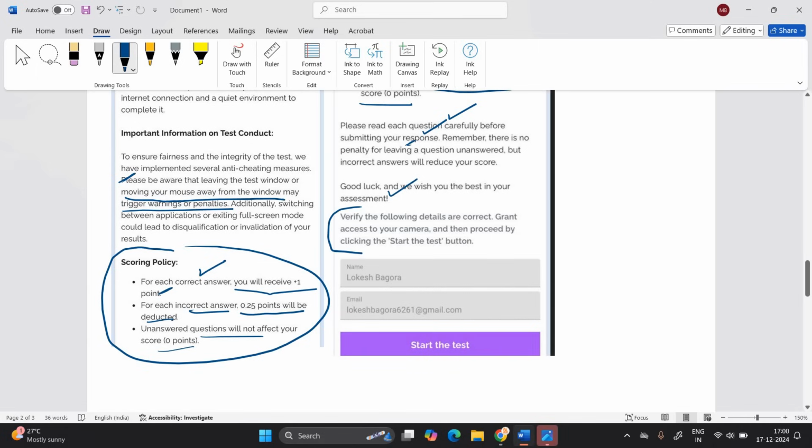Verify the following details and grant access to your camera. Then you have to mention your name and email ID and start the test.